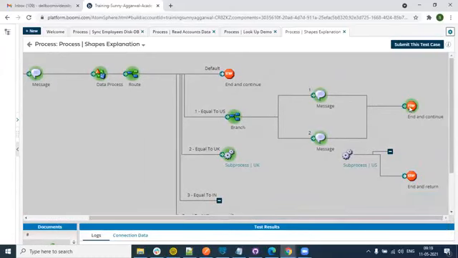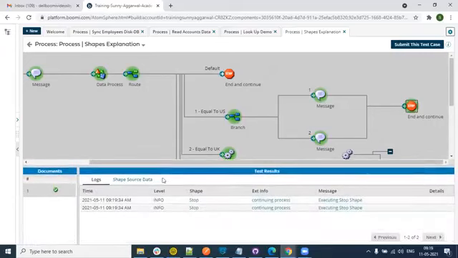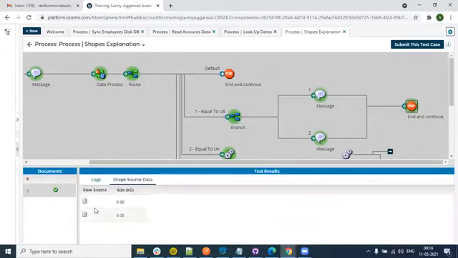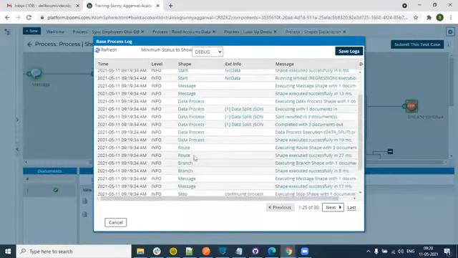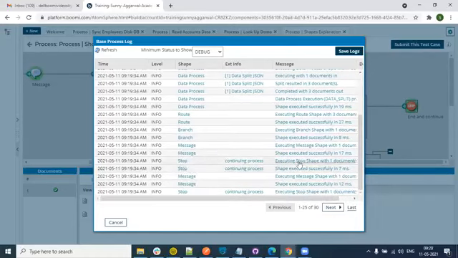Now when we come to the stop shape source data, how many documents do we see? Two documents, right? But when you see these shape level logs, it does not help you understand whether these two documents came at the same time or one after the other. So what we'll do is go to the process logs. Can you see there is a route shape, then a branch shape, isn't it? There is a message shape. Which message shape is this one? Hi. Very nice. Then you have a stop shape. What does it say?